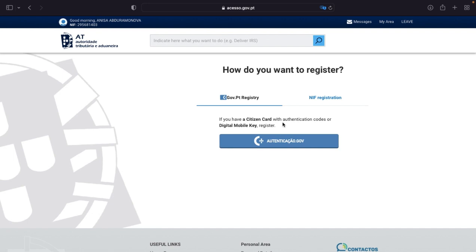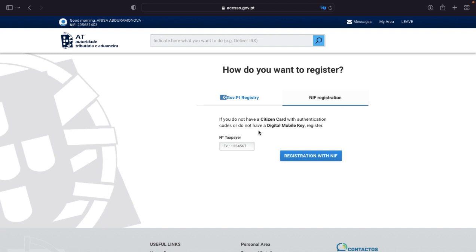If you have a citizen card with authentication codes or a digital mobile key, you can register with that. We don't have it, so we click on NIF. Okay, in this box we have to write our tax number, also called the NIF number or Número de Contribuinte. These two versions are the same, so don't be confused if you hear them here.